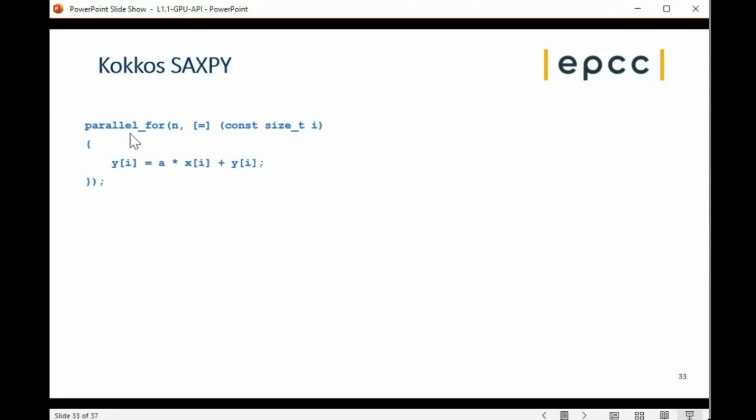You basically have a new language extension which says you have a parallel for. So you just basically say, I want to take this loop and I want to execute it in parallel. It's very high level, looks quite easy to write, but as we've said, there may be concerns about getting portability.